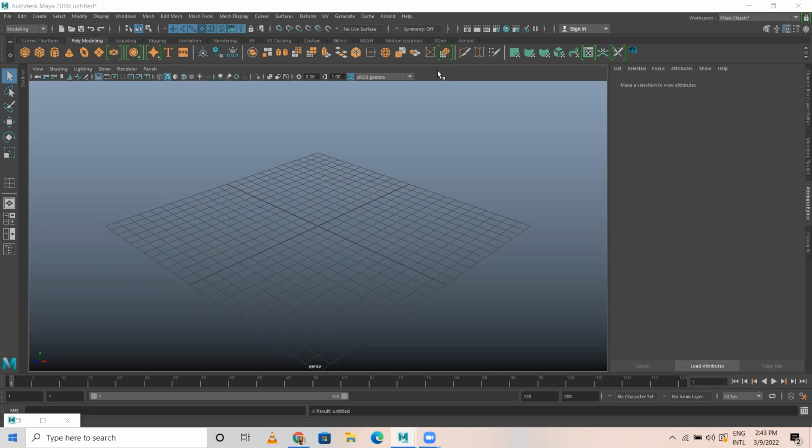Okay, today we are going to do organic modeling. Organic refers to living objects, living things. Let's say today I'm going to do a dino model, a dinosaur model.